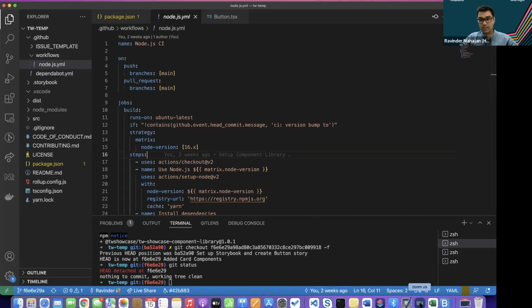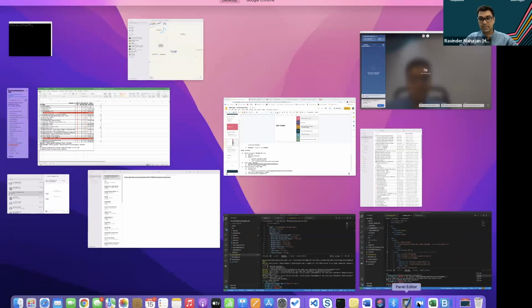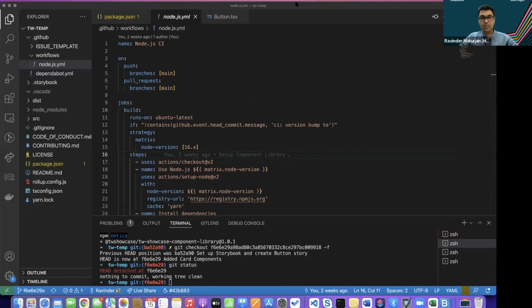Just give me a second. Can you guys see my VS Code? VS Code, right? Yep. Okay, perfect. So guys, I'm sharing. So this is the CI/CD, what you write.